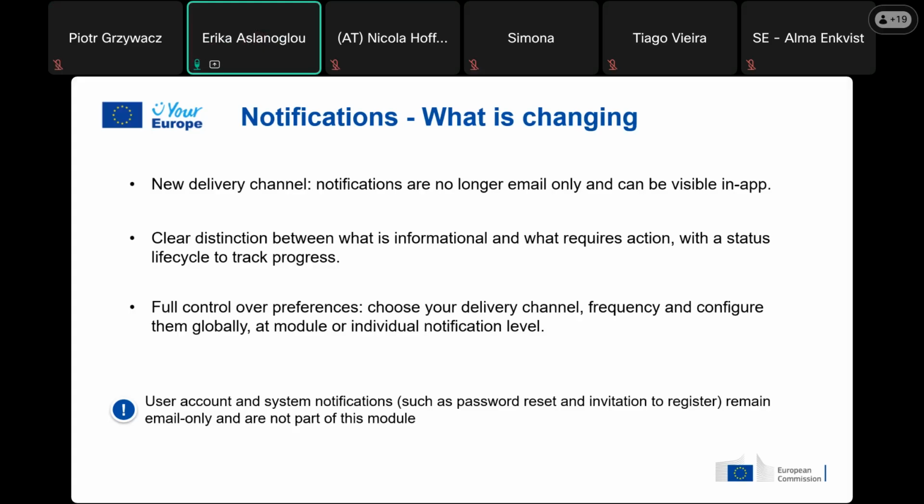So with the new notification module, we are introducing a new delivery channel. We are building an in-app notification area where the user can see all the notifications that they received.